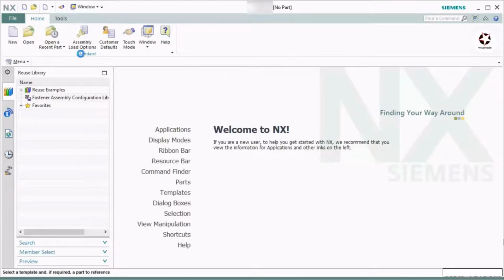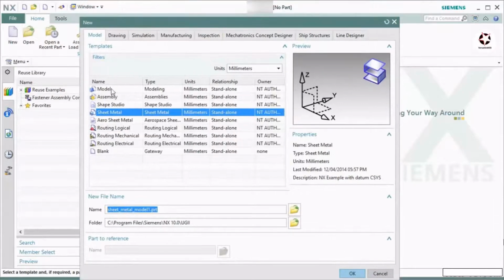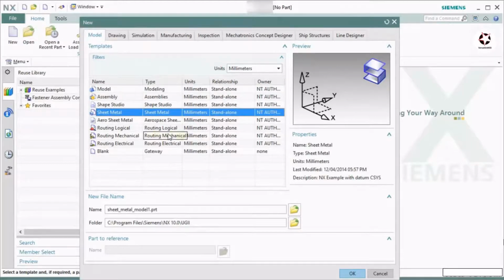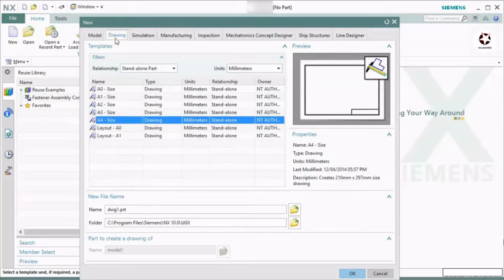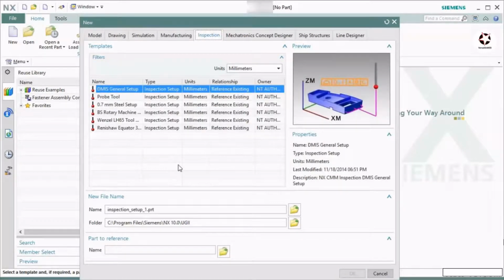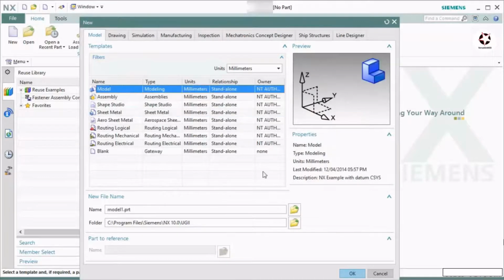I will create new. And inside the NX, there are many different formats and templates available, because inside the NX we are using just one format, which is .prt, in all cases. If I create a model, I will get one environment. If I create sheet metal, I will get another environment. Also, if I create a drawing, simulation, manufacturing, or inspection, I will get a different environment. Let's say I will create my model environment with this model template.